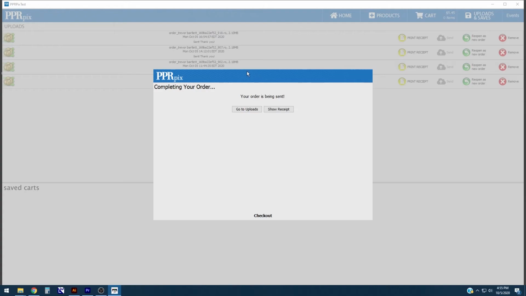So yeah, since I had a very small order, we barely got to even see the loading bar up here. It takes you to this screen in the background, but you'll see go to uploads, and that's the same place that it's going to take you. You can show the receipt, and it's like the cart screen was, but it's like a PDF, a printer friendly version of your entire order.